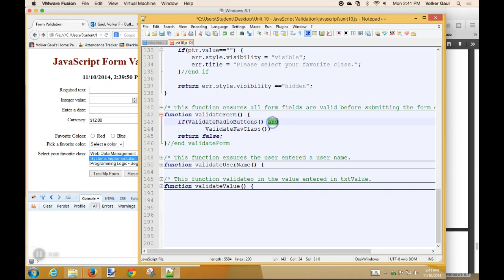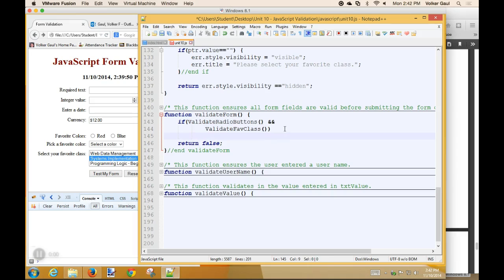I'm into MySQL now, right? If validate radio buttons and validate class, that basically says they're both true. If they're both true, then we don't do anything. I'm going to put an else in here temporarily, but what you need to recognize is if this one is false, it never gets to validate the favorite class because it short circuits.